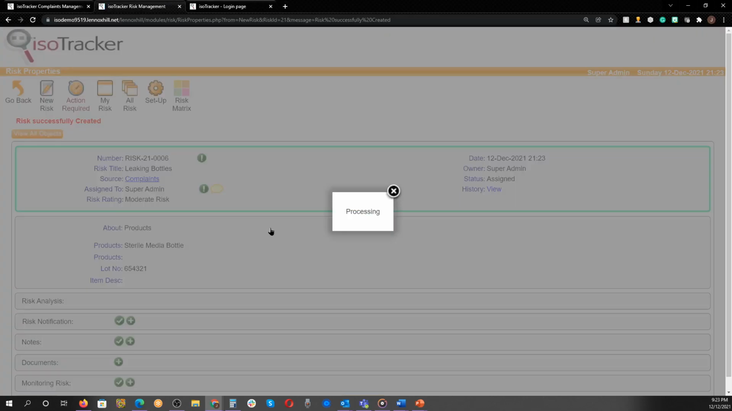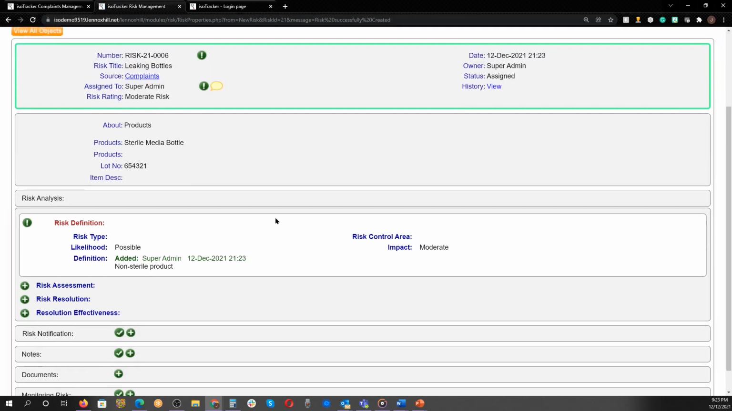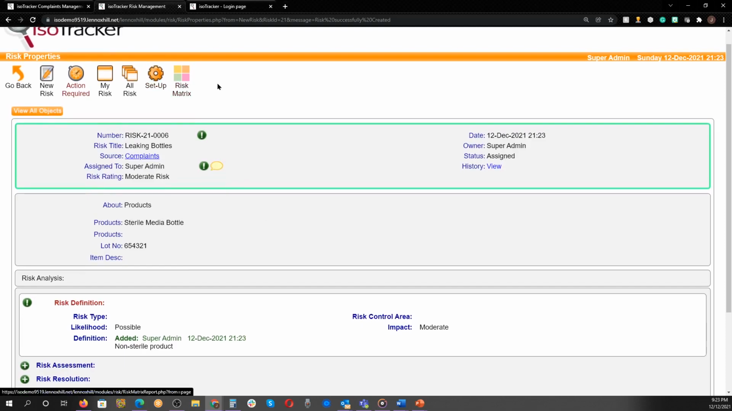A risk recorded for a complaint or another module looks like any other risk, except the source of the risk in the Details object will list the module where the risk originated. This will be a link that when clicked will open the properties page for the source, in this case the complaint, in a separate tab.